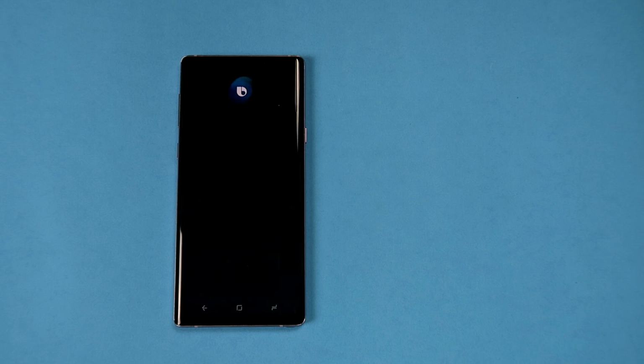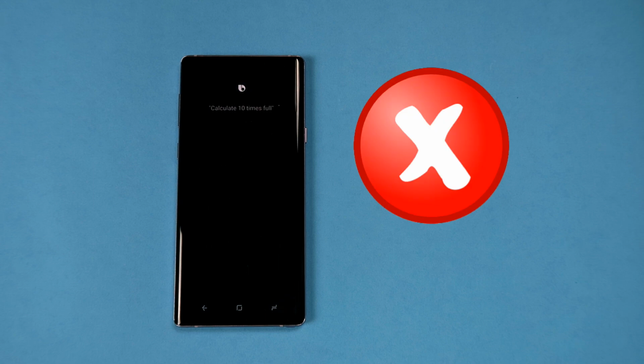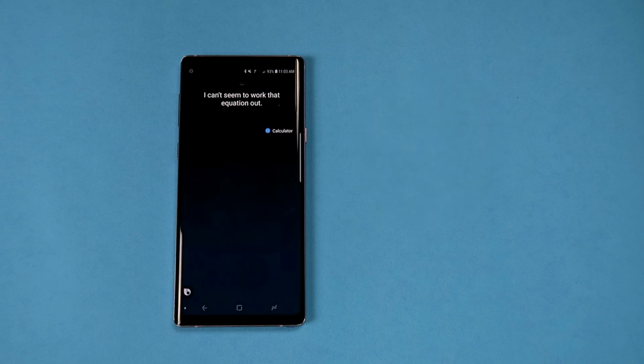Calculate 10 times 4. Turns out we're not able to calculate that. So I don't know if you saw, but it basically said something like time full.